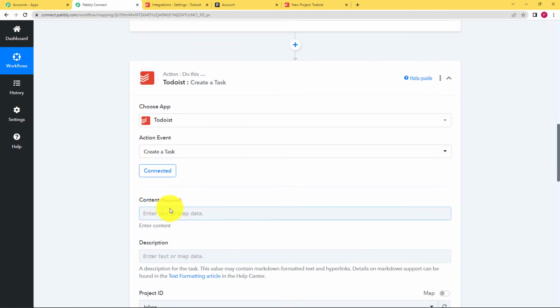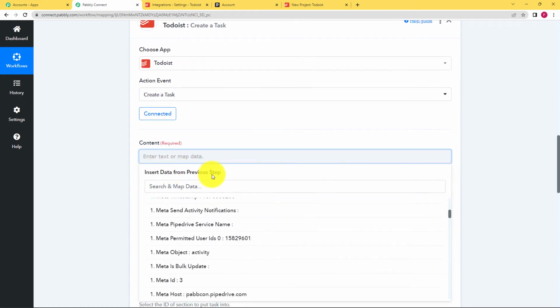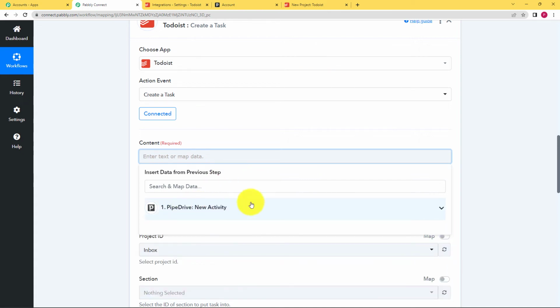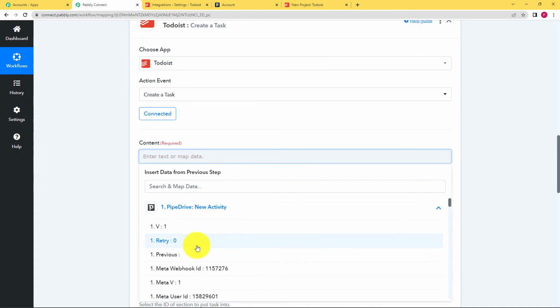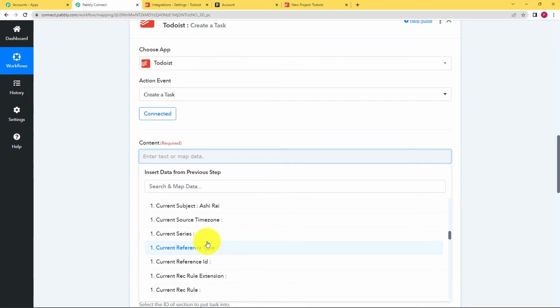Now what is mapping? Mapping is like you click on this part, the empty part which you have to fill, and then it will ask you to insert data from a previous step. So how do we insert the data from previous step? It will provide you with this drop down menu and then it will be having the list of the whole response that we have captured from our Pipedrive account.